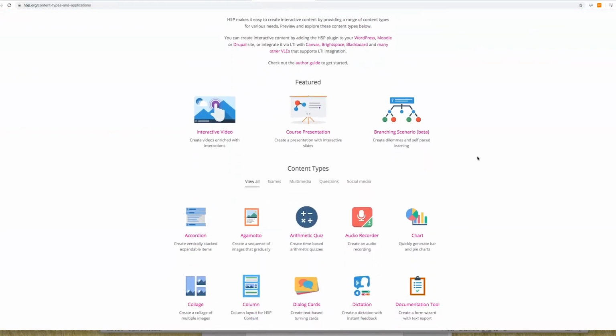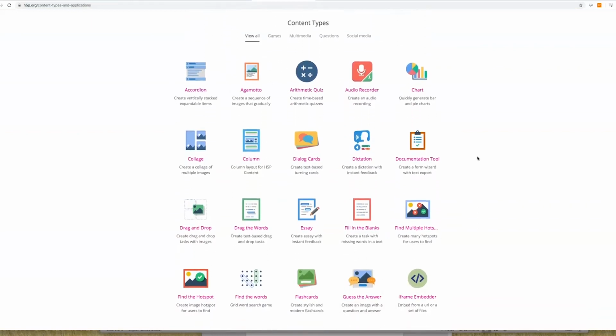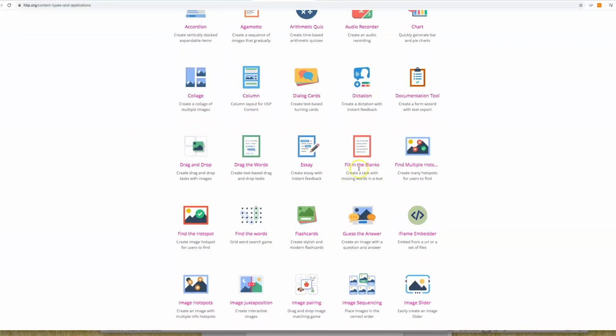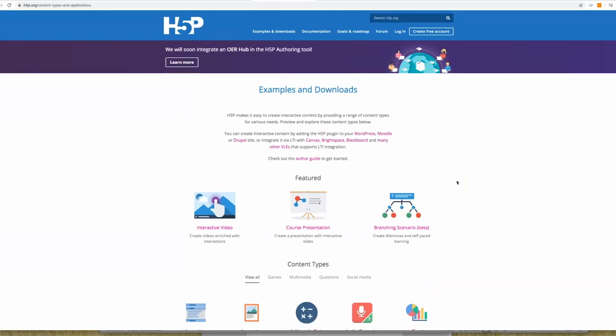So depending on if you want to do the interactive video, a course presentation, whatever it might be, all of these tools are available for you and allow you to see what other people have done before you build yours. And if you need help, they have a great community where you can ask questions and they will be able to assist you with the project that you really desire.